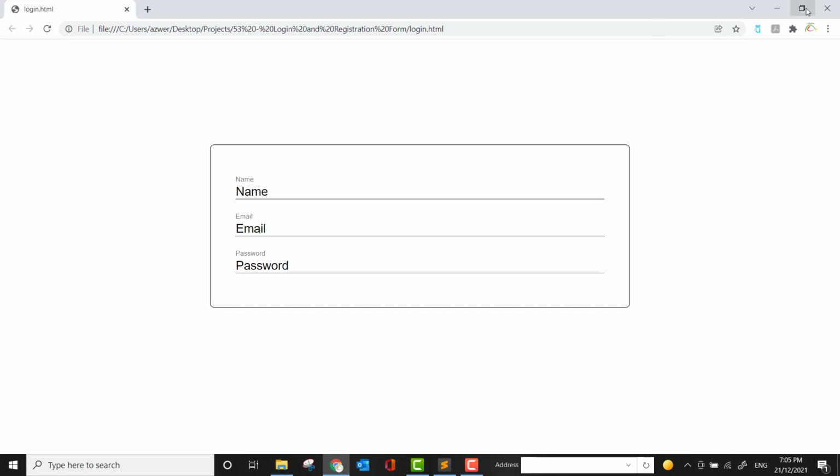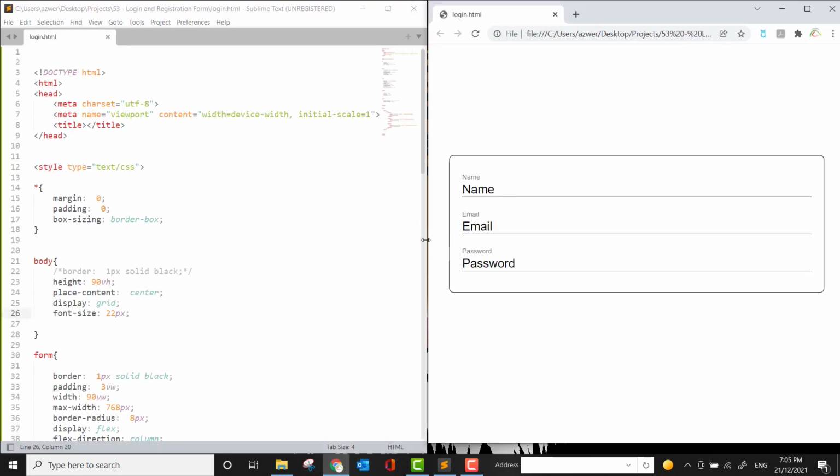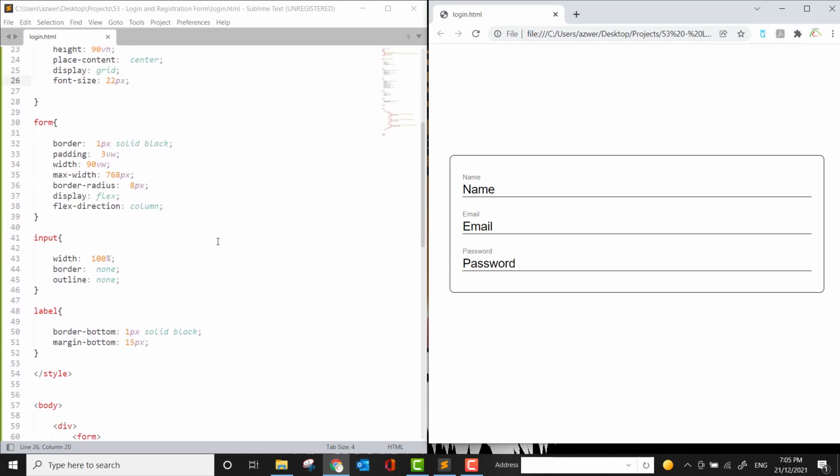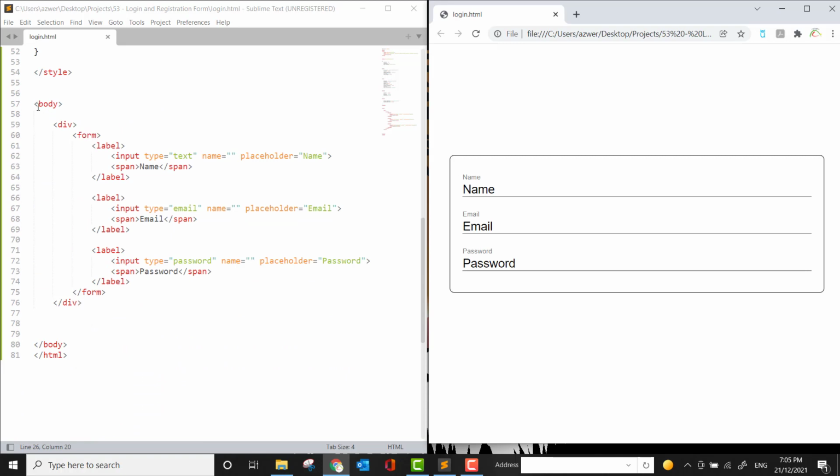I will also create a button below this input field and this span, so I will go back to my HTML area body, and below the last label element I will say button, and I will say registration.